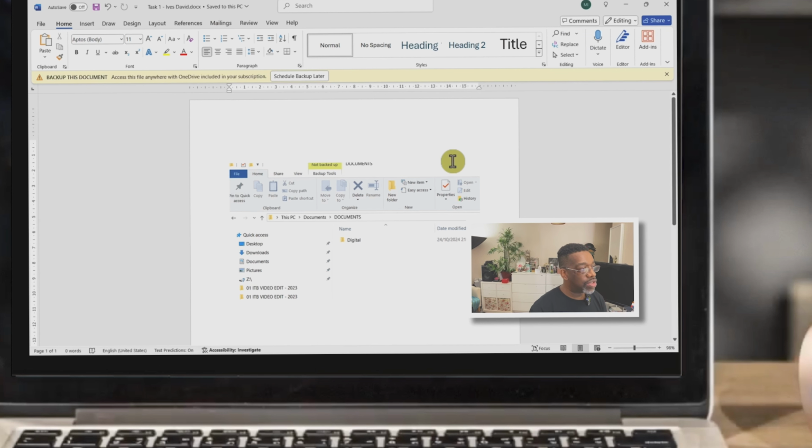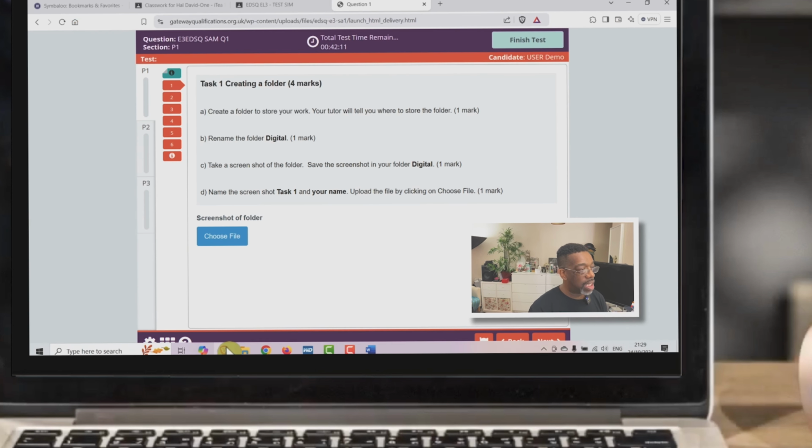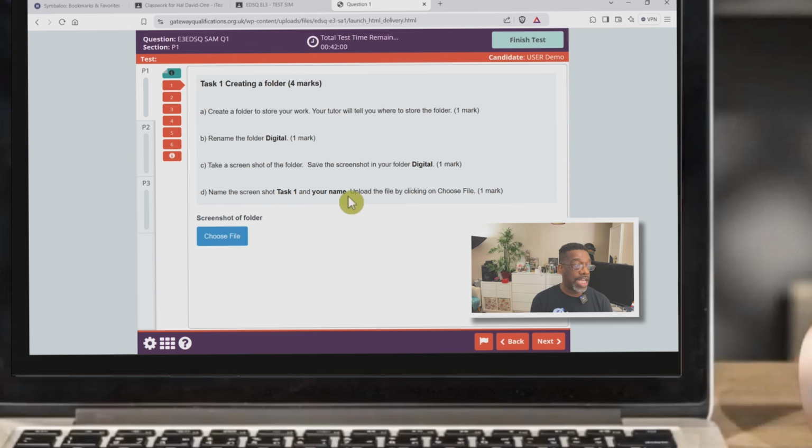And what we can do now is we can actually close this up, but let's just check to make sure. So we go back to the simulation and make sure that we've done everything. So we've named the screenshot task 1, your name, and now we need to upload the file by choosing the file thing. Now remember what I said to you. If you click on the file button in the simulation, it will take you nowhere. I'm not going to demonstrate. There's no point in clicking on this because it will take you nowhere.